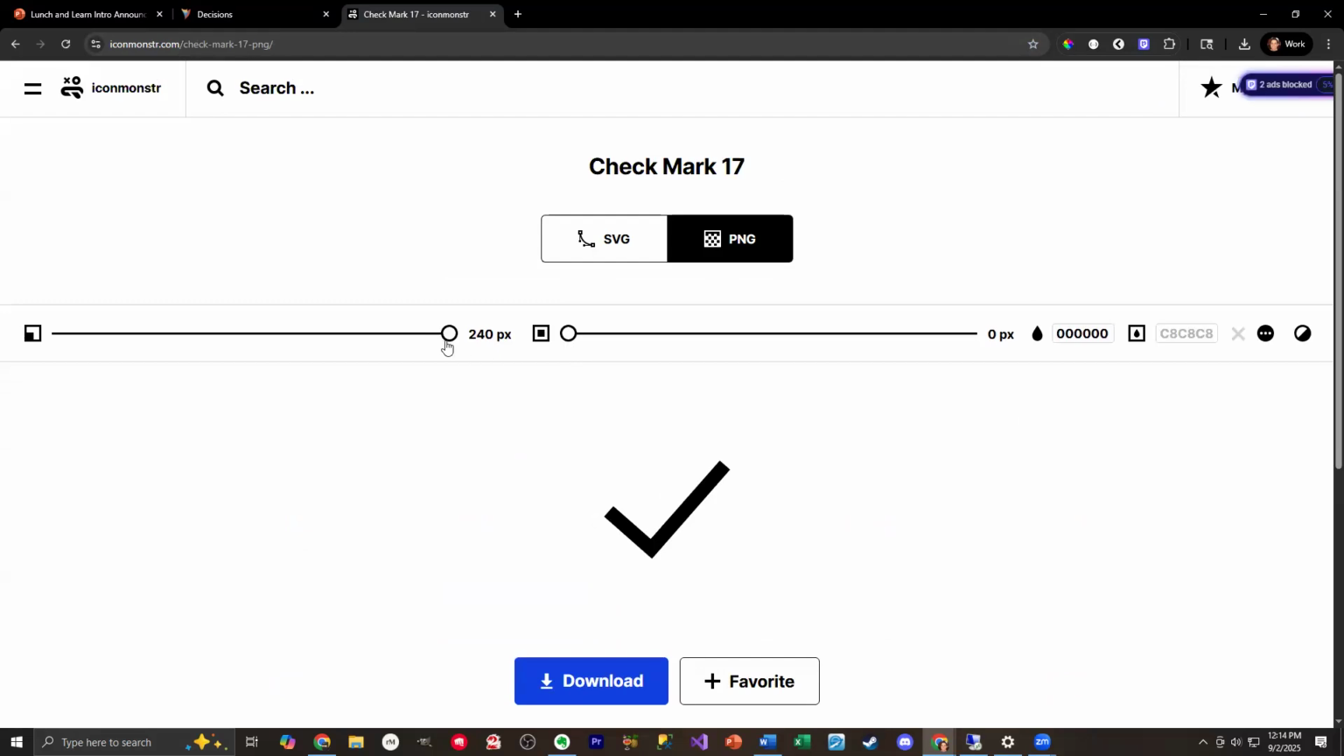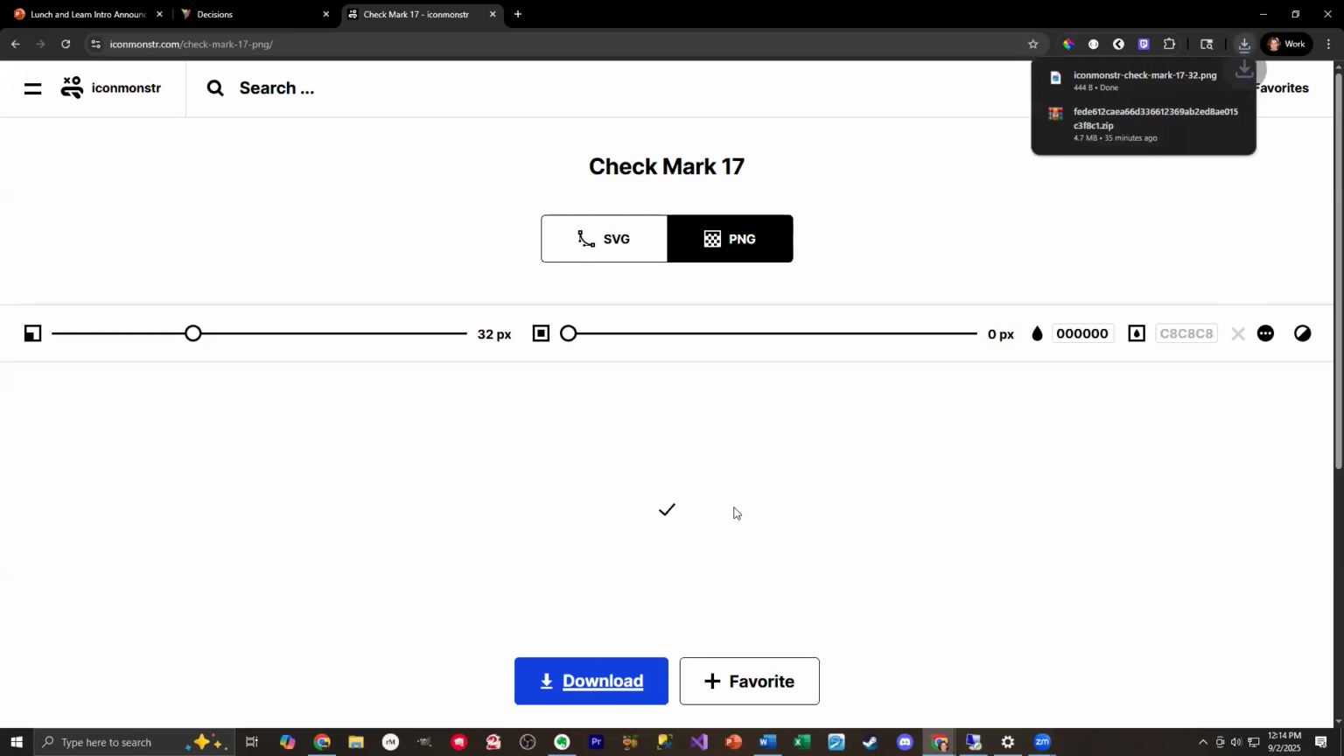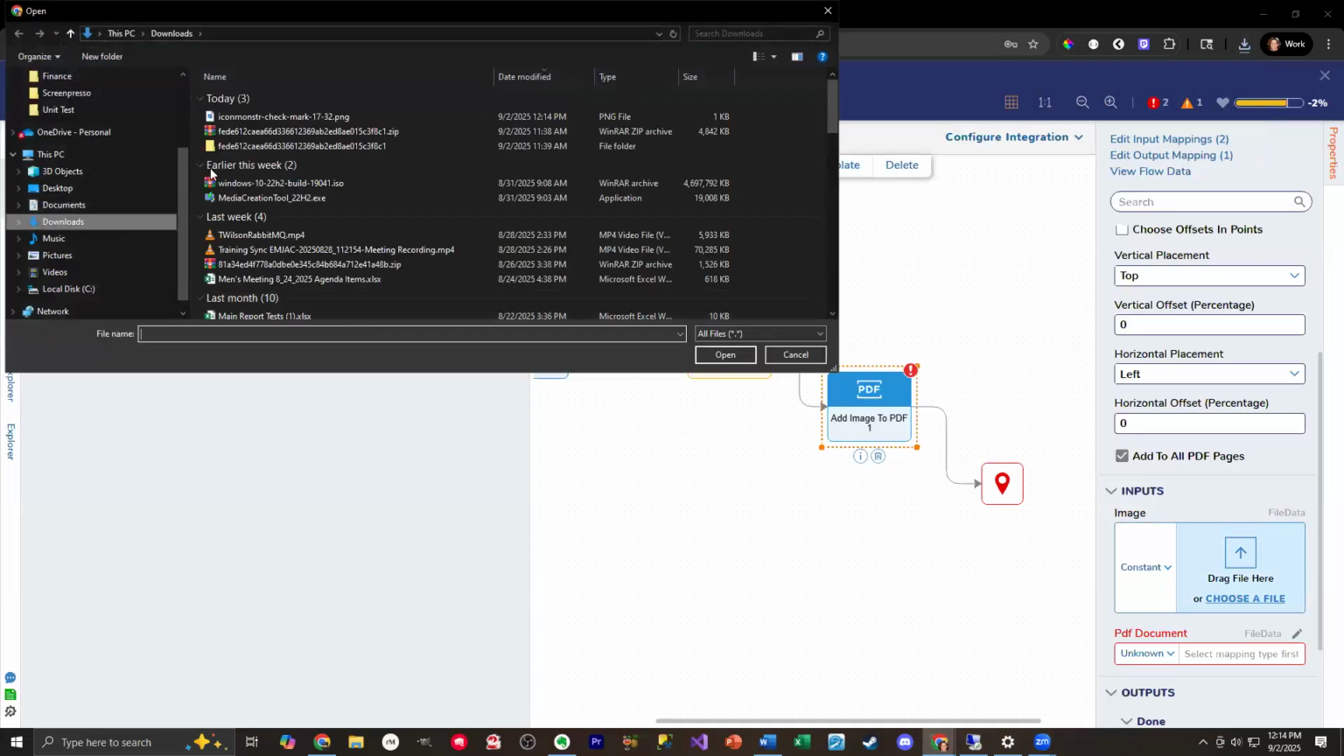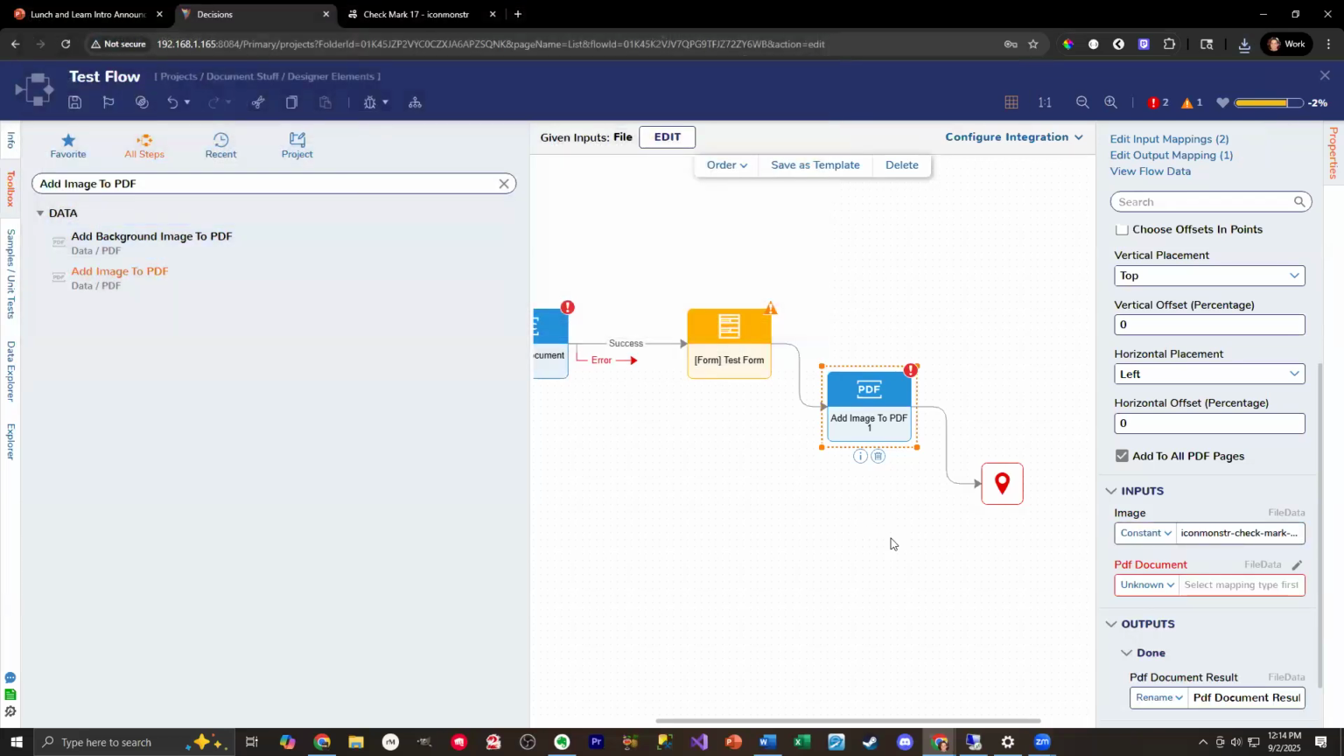This would probably be, I don't need this that huge. Maybe about like that big. I don't know how big these documents are, but I'll go ahead and download that. Perfect. So now I got that. All right, cool. So that's good. We have that. And so now all I have to do is choose file. And then I could say download that tick box. Boom.